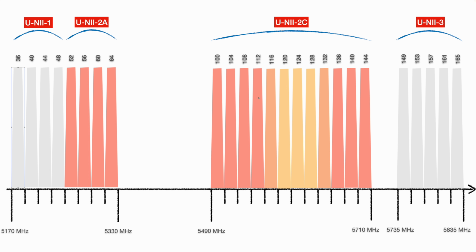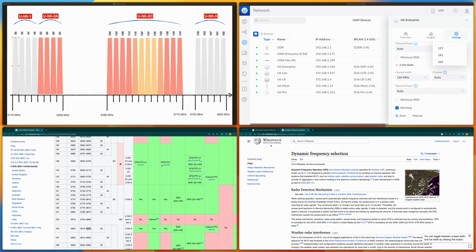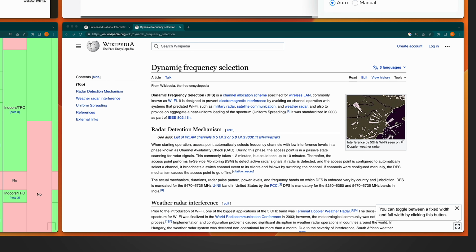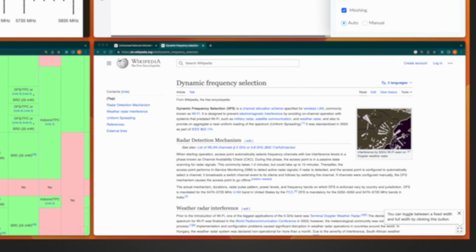And you can also see there are different colors. For example, this reddish, yellowish colors, I use them to represent the so-called DFS channel. In the Wikipedia article I show you in the lower right, you can see what's DFS. It stands for Dynamic Frequency Selection. Basically, it's about military radar, satellite, and weather radar. Even though you can select them in the network controller for your AP, the AP needs to first make sure there's no interference from the radar, then it may use them.